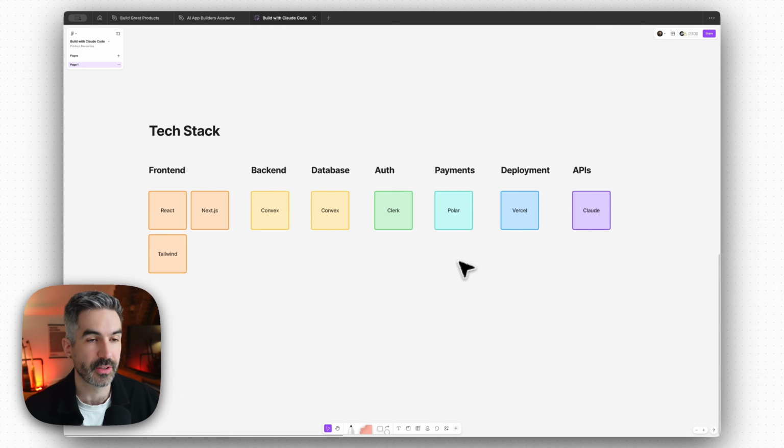For payments, we're going to be using Polar, which is a payment provider that acts as a merchant of record. So they handle all the international tax, which is perfect if you're building a software application where users can come from anywhere around the world, which you don't get if you use Stripe.